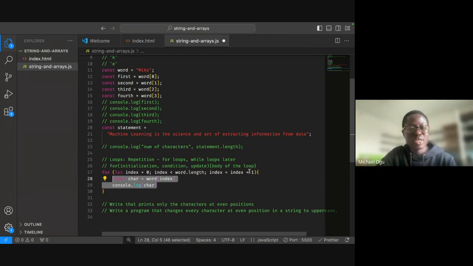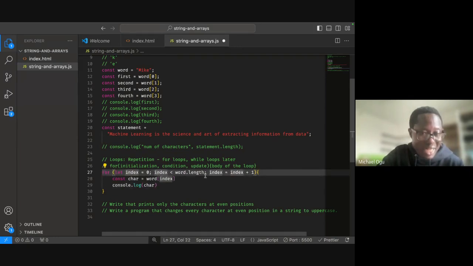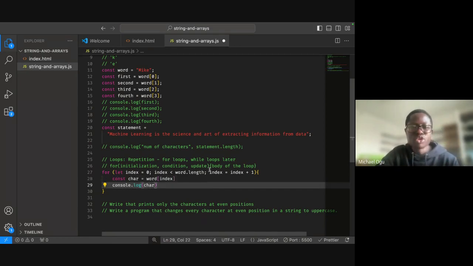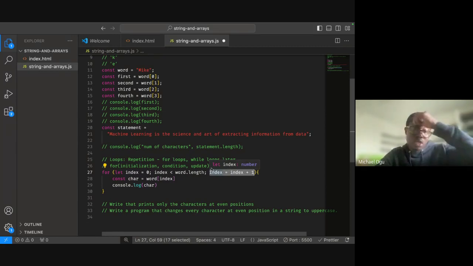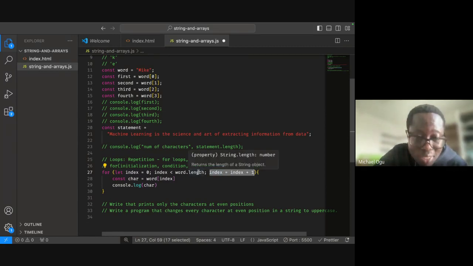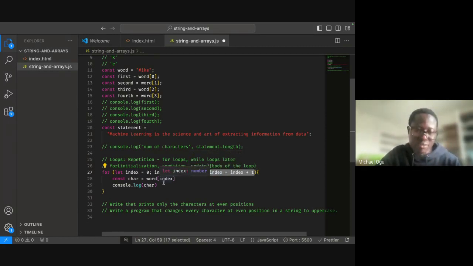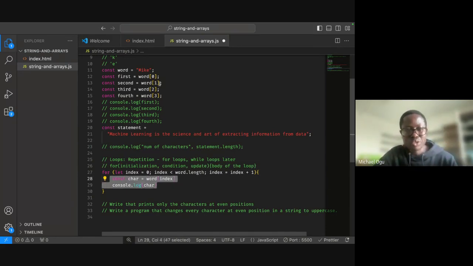It will now go to this update. So it will add 1 to the current index, which will now become 1, and then check again. Is it still less than the length? If that's the case, it will put the value of the new index and print again and do this again. Then next time, it will increase the index again by 1. Now this time index is 2. It will check, is it still less than the word length, which is 4? Is 2 less than 4? Yes, less than 4. It will print again. Now it will increase the index by 1 again, which makes it 3.